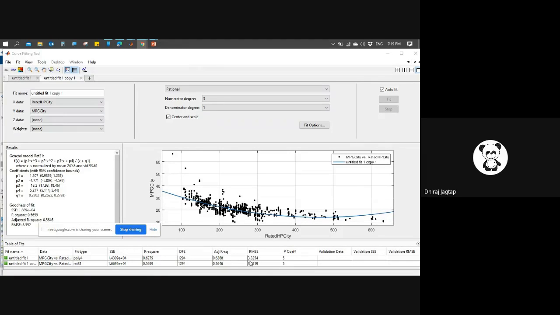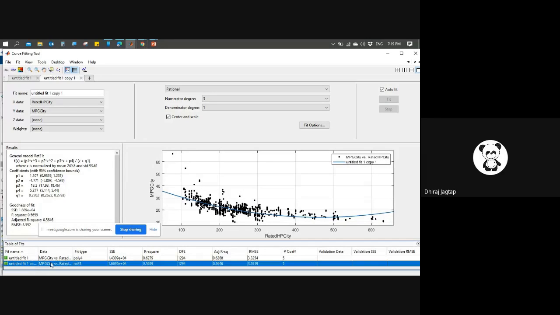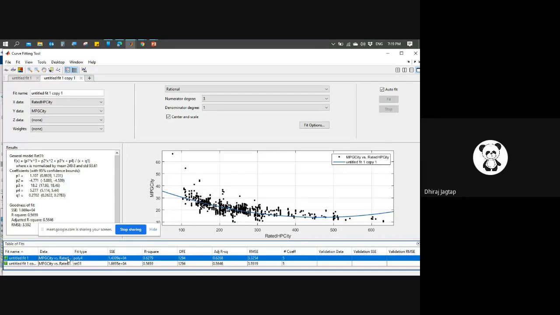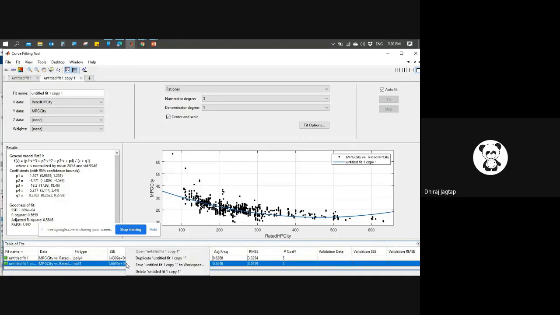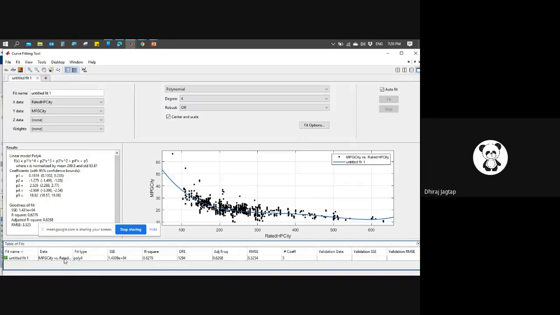If you compare the root mean square value, it should be less. If you compare the root mean square value or the R square value, this is much better than the rational method. So we can say that the polynomial method is a good fit for this data. I can also compare using this method. So I'm deleting it now. The polynomial function has been applied on this data.